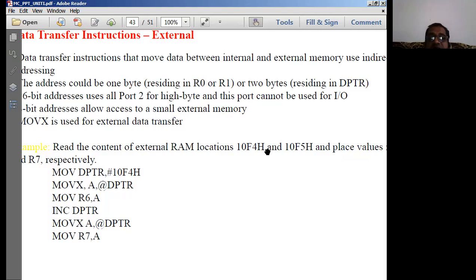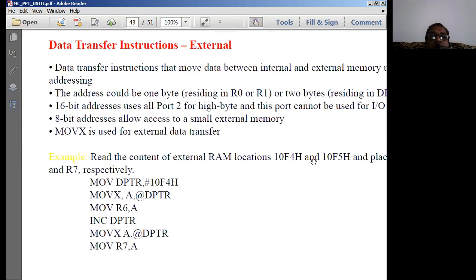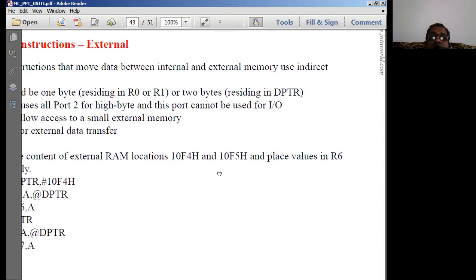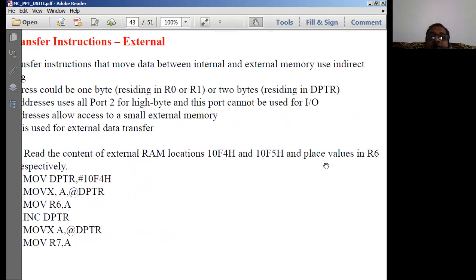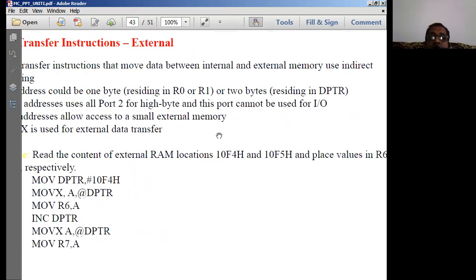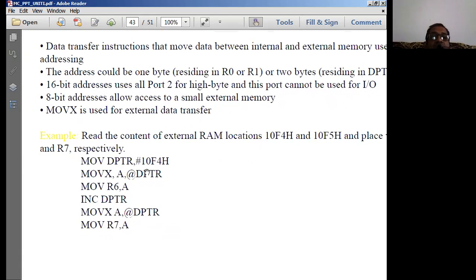10F4H is a 16-bit external memory address. 10F5H is another 16-bit address of a memory location. In these memory locations we normally have data. So read the contents of the external RAM locations specified here and place the values in these locations into the registers R6 and R7 respectively. So this is the program we have.